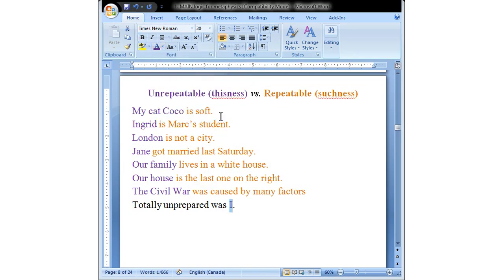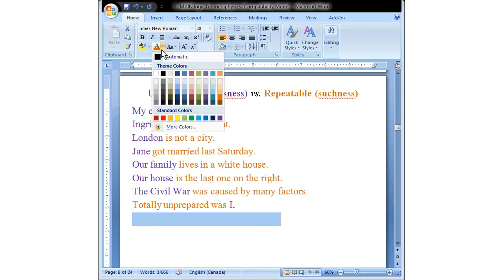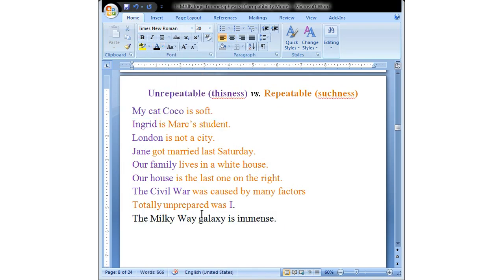Sorry, you can't be me. It can only be you. Being totally unprepared, that's totally repeatable. Lots of folks can be totally unprepared. I can be unprepared on multiple occasions. Doesn't have to happen just one time. So totally unprepared was I. So notice here that the positioning in the sentence doesn't necessarily track the distinction between repeatable and unrepeatable. It is a little more intuitive if we start with the unrepeatable part, but it doesn't always go that way. The Milky Way galaxy is immense.